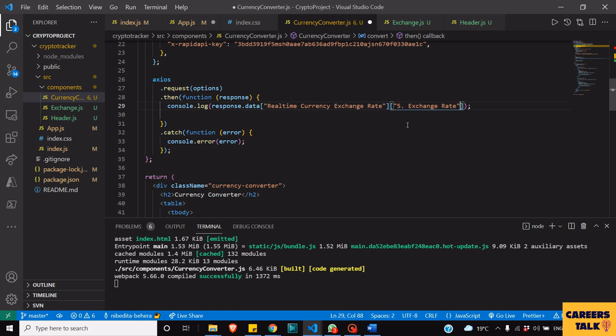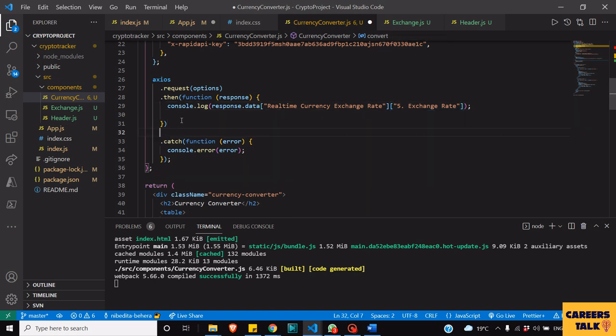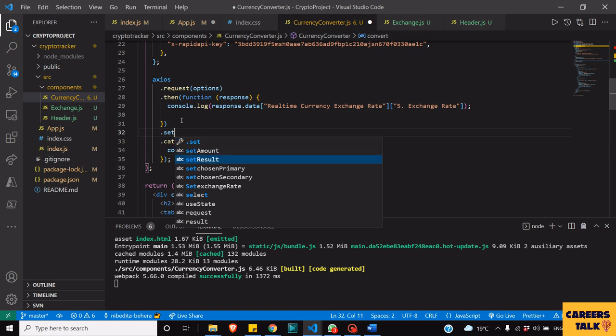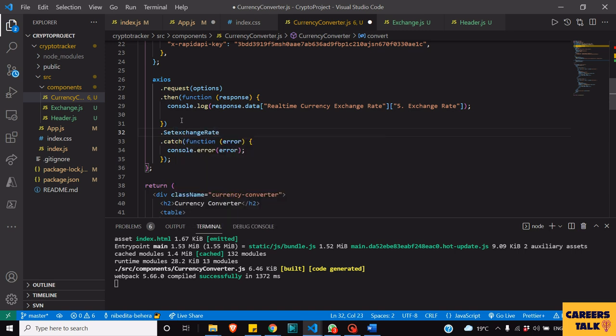Then we will set the exchange rate. I will set the exchange rate with this data. Set exchange rate as this one.